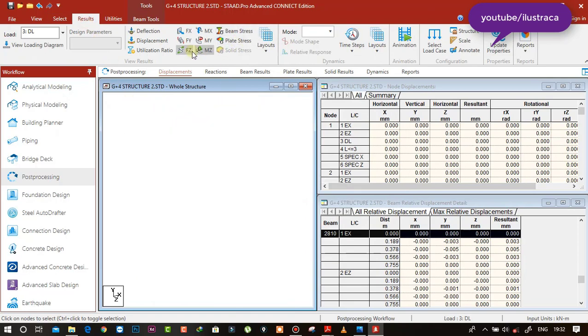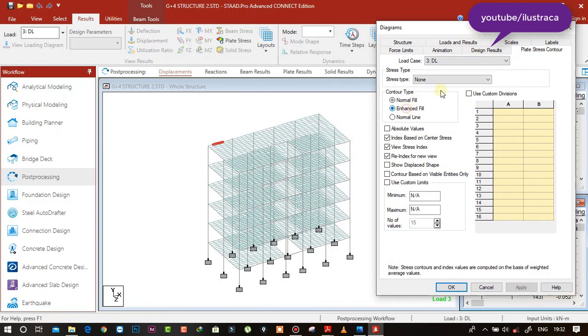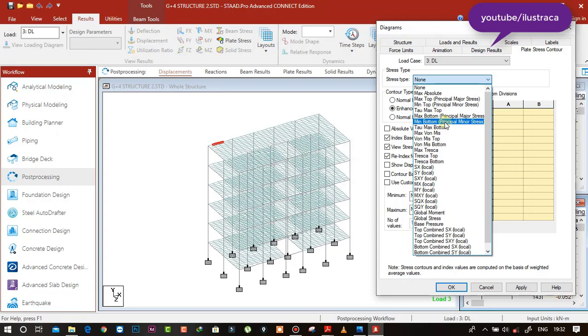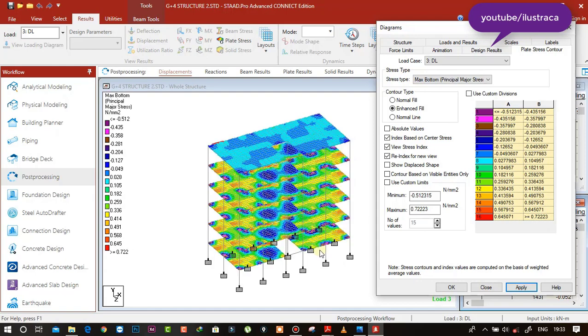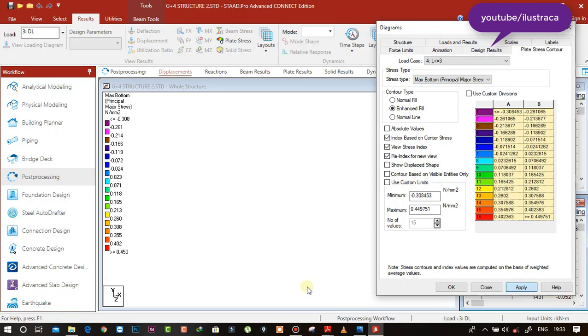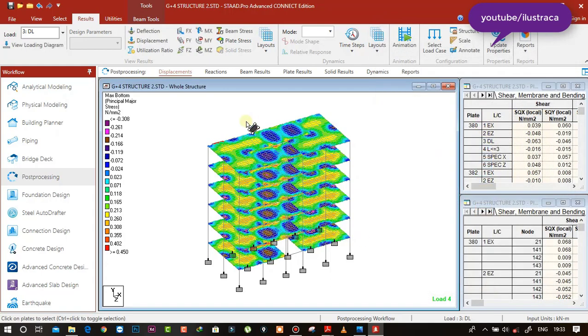you can see the plate stresses. Okay, enhanced field, and I want maximum bottom principal membrane stress for dead load, and apply. It will take some time to create the graphical representation. Yeah, you can see it's a very colorful graphical representation with the values here for plate stress. Okay, now you can change it to live load and apply, and you can check these values. Okay, you click on close, and yeah, so that's all.